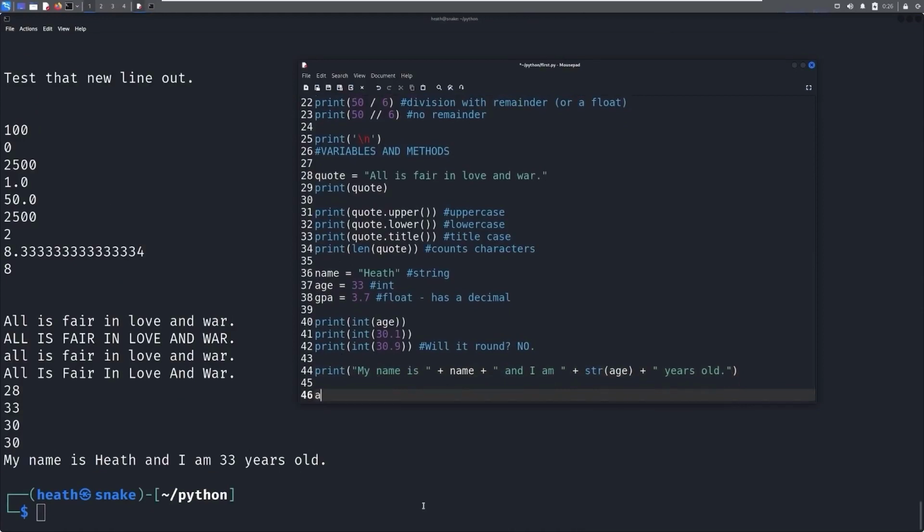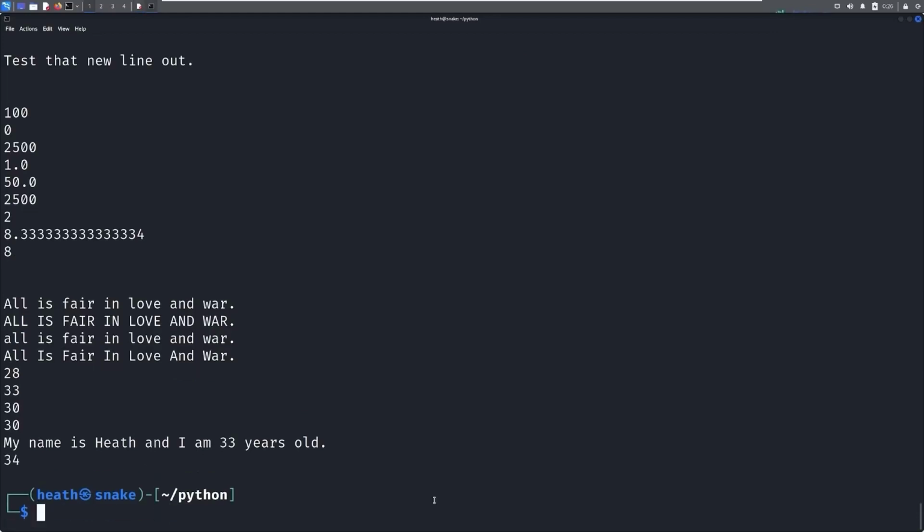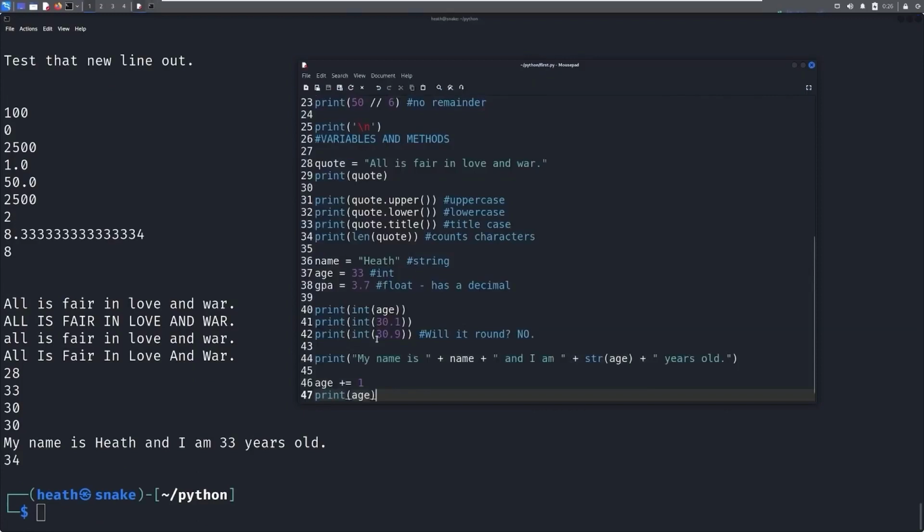Well, I could take age and do something like plus equals 1. And if I print age now, hopefully we are seeing 34. You can see 34. Now, this is what comes into play. This is a variable. Variables can change. At this point in the script, we define that we are 33. And as we run through it, I am still 33 when I print this statement out.